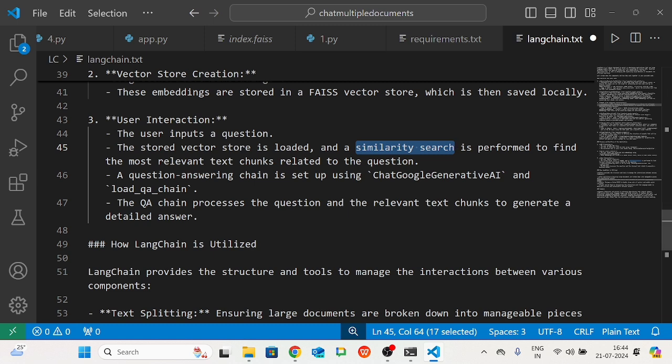A question answering chain is set up using what? Chat Google Generative AI. I explained this in the video; we started the video with this part only. We need an interface for the chat. So who sets this up? The setup is done by Chat Google Generative AI, and with that, load QA chain. Why do we load the QA chain? Because we need a proper question answering system. Whenever a question is provided, it will search in the particular context or the given document, and we will get the answer. The whole thing happens in the chain. That's why it's called a QA chain.